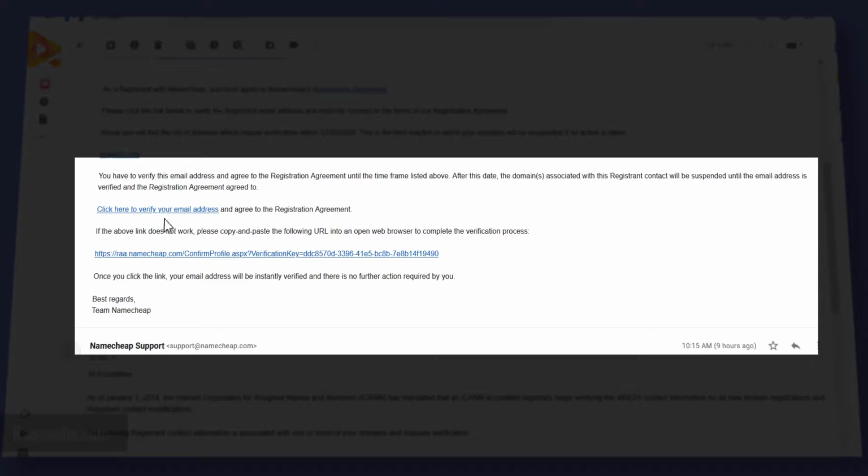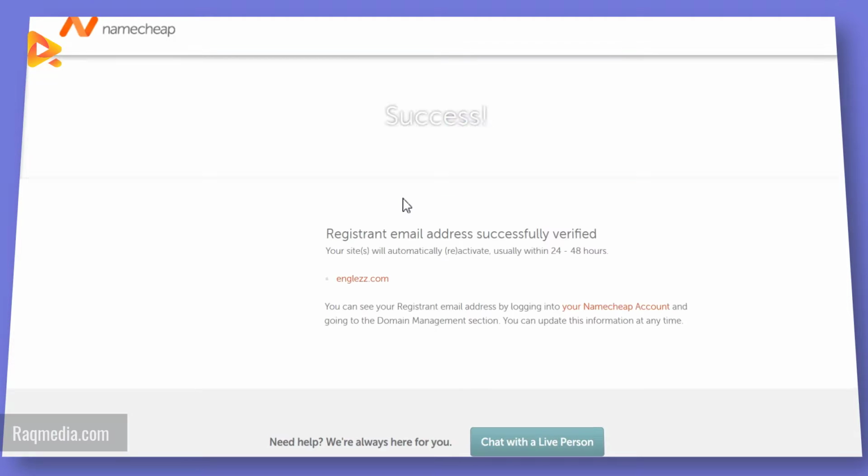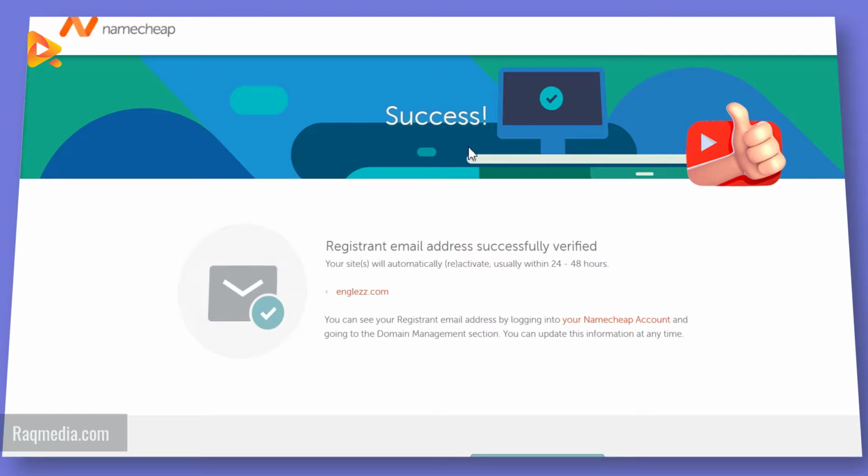Here you can just click on the link in order to verify your email and the registration of the domain. Otherwise, you copy this link and paste it. So I'll click on the verification link. And voila, it has been successfully verified, and your site will be automatically active within 24 to 48 hours.